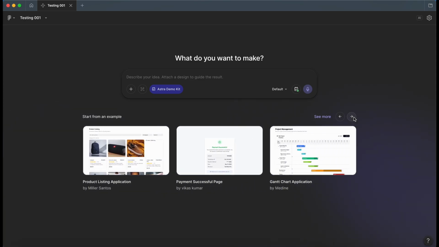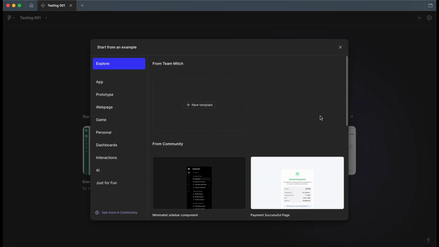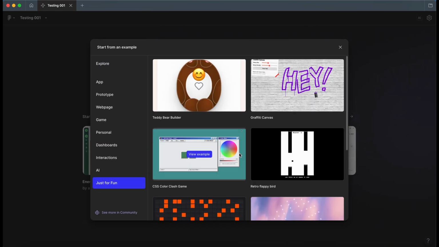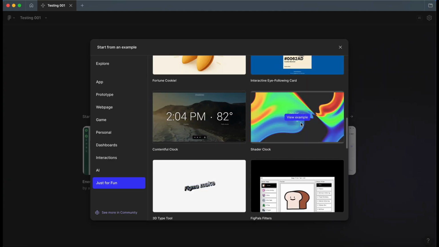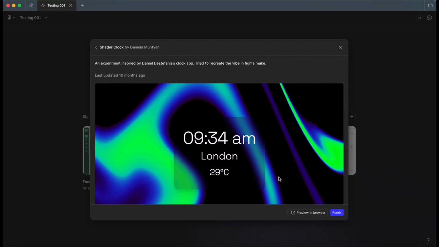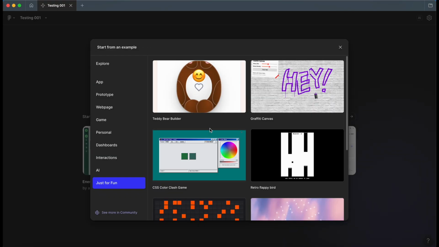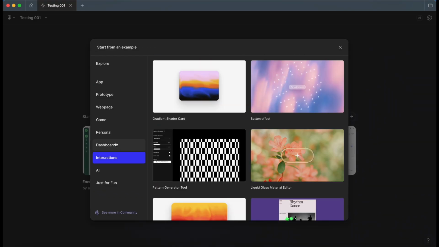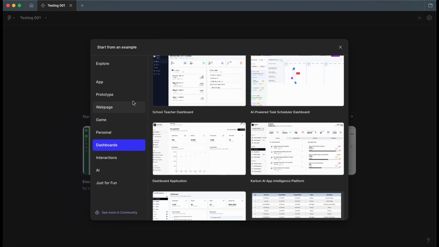Okay, so we've got a carousel of examples and templates that you can start from. Let's click on see more. So here we've got dashboards. Let's have a look. So just for fun, we've got random things in here that you can mess around with. Can we view the example? Nice. You can also preview that in the browser if you want. Okay, let's go back. Okay, so some AI examples in there. Interactions, dashboards. So lots of different examples for different things.